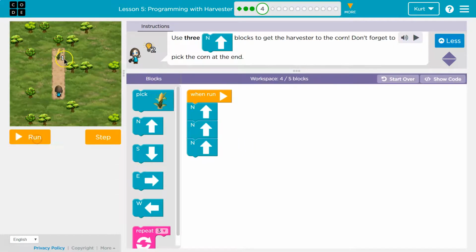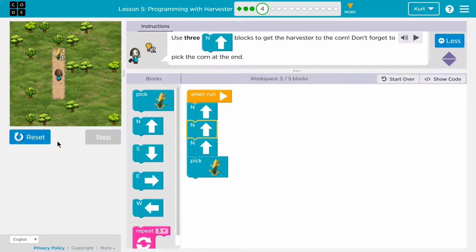And then what was it? Oh yeah, it's a piece of corn. So I guess we want to put this here. And remember, code always runs in order. So when I click run, it will go north once, twice, 3 times, and we'll pick the corn.